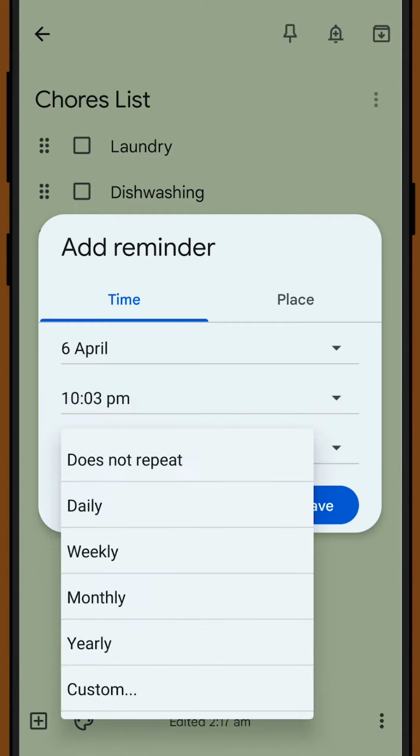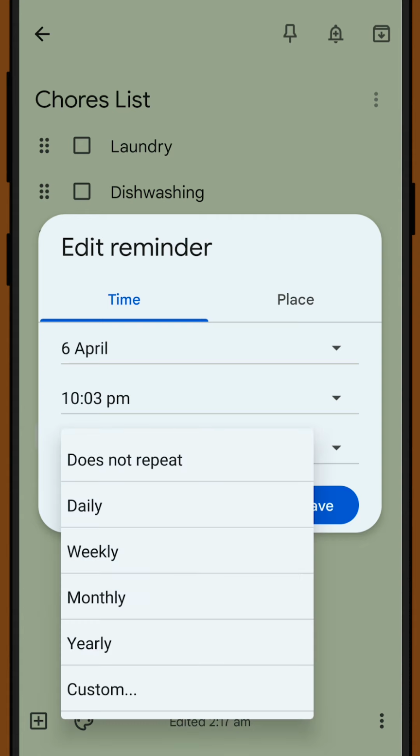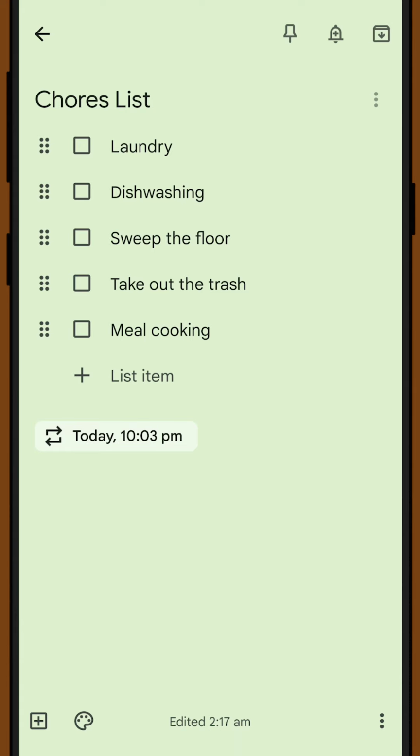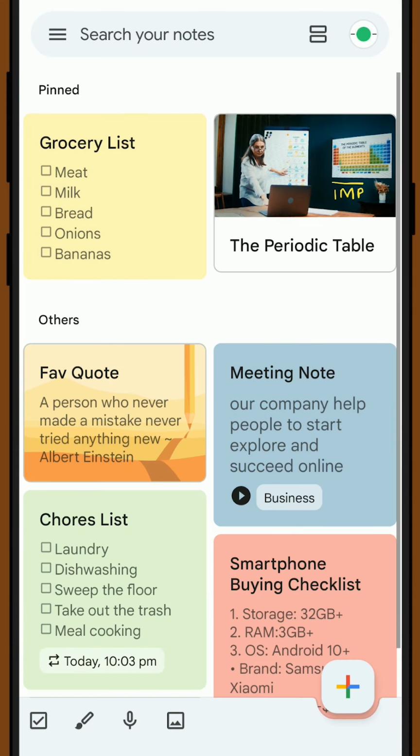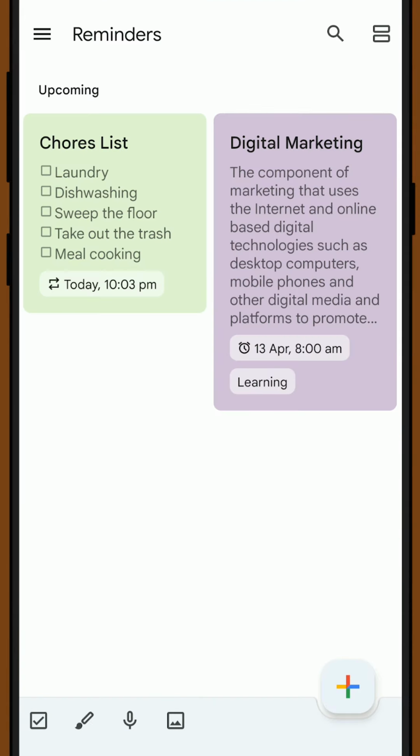You can set the reminder to repeat itself. To edit it, tap the reminder at the bottom. The reminder for your note appears below the note text. And to view the upcoming ones, go to the menu and select Reminders. Here you will see all notes with upcoming reminders.